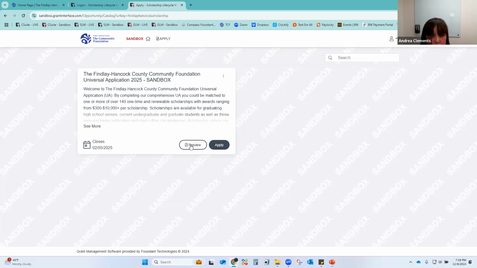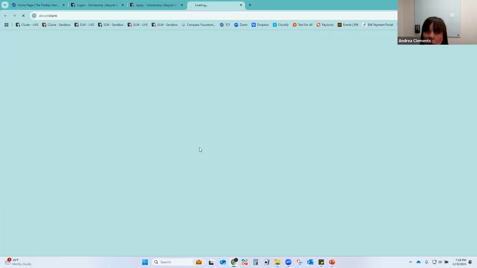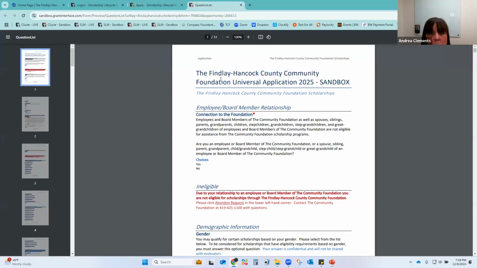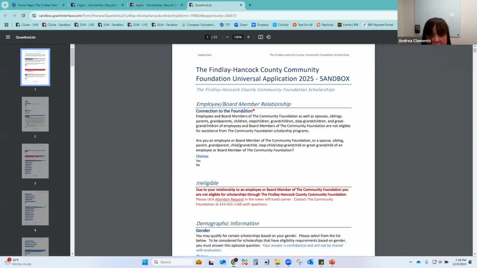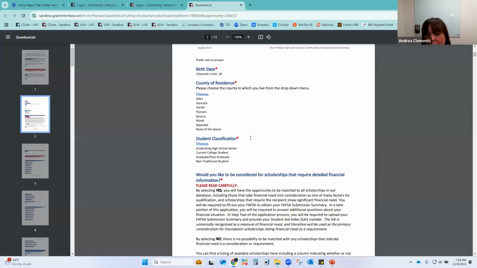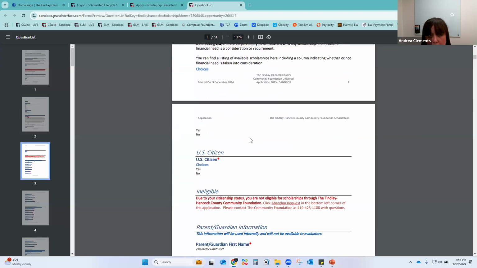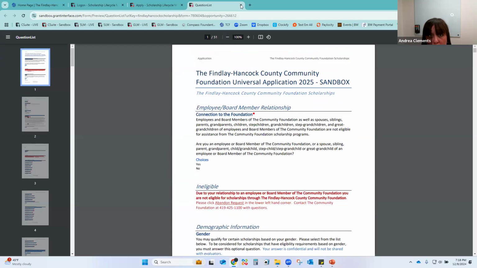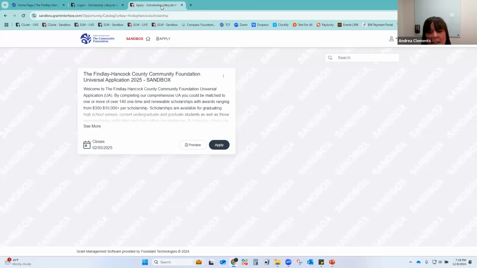So I'm going to go ahead and show you 2 things here. There is a preview button. So if you're not quite ready to click apply and you just want to see what all of the questions are, that is going to bring up a PDF, and it's actually going to list every single question that is on the application. Keep in mind that we do use branching technology, and so what you'll see in that PDF is literally every single question, though based on your answers, you may not actually have to answer every single one of those questions. I'm going to go ahead and hit apply.